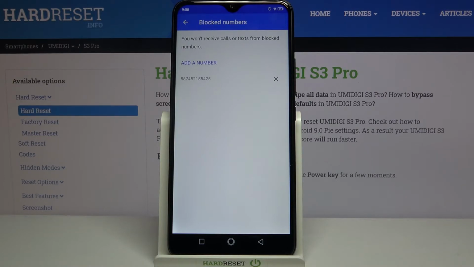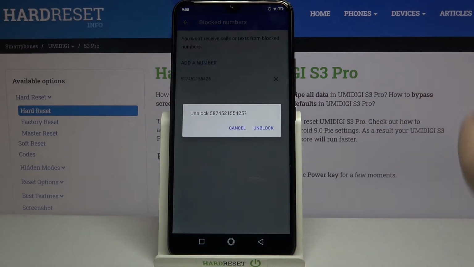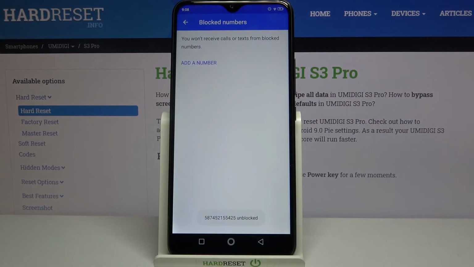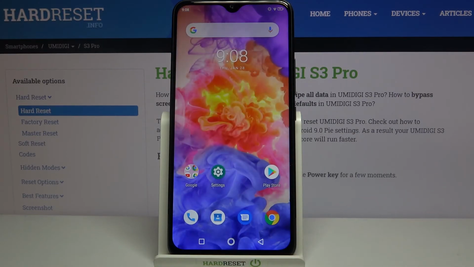Of course, you can unblock it just by tapping on this X button right next to it. Tap on unblock to confirm, and as you can see, it immediately disappears, so obviously it means that it has been successfully removed from the blacklist and you will receive all calls and messages. So actually that's all. This is how to block a number in your UMIDIGI S3 Pro.